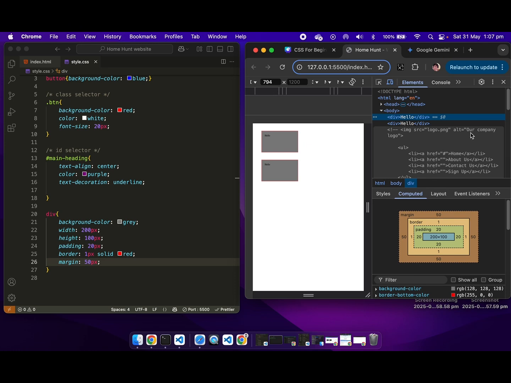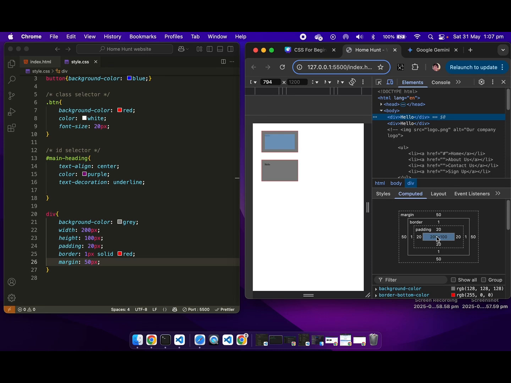So I'll encourage you to keep practicing with all of this, and in our next video we'll start looking at CSS positioning, which allows us to place elements wherever you want to place them on your web page.